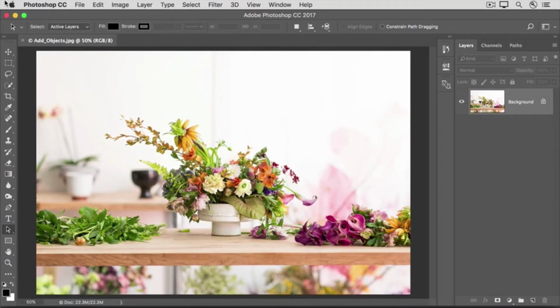A fun way to add objects to an image is to use the Clone Stamp tool to copy content from one part of an image and stamp or paint it in wherever you want it. Let's try that on this image from the practice files for this tutorial, using the Clone Stamp tool to fill in some of the sparse areas of this flower arrangement with more flowers. Go to the Tools panel and select the Clone Stamp tool, which is here. Hover over the image to check your brush tip.